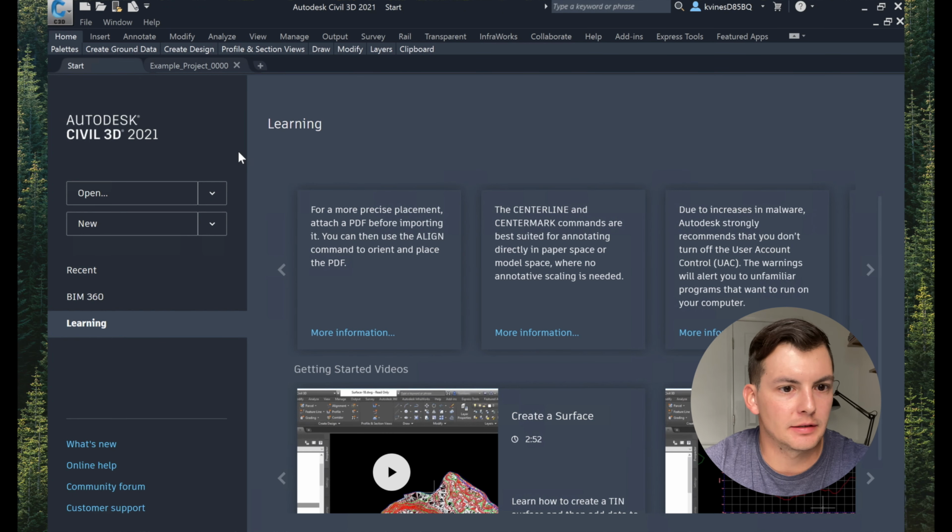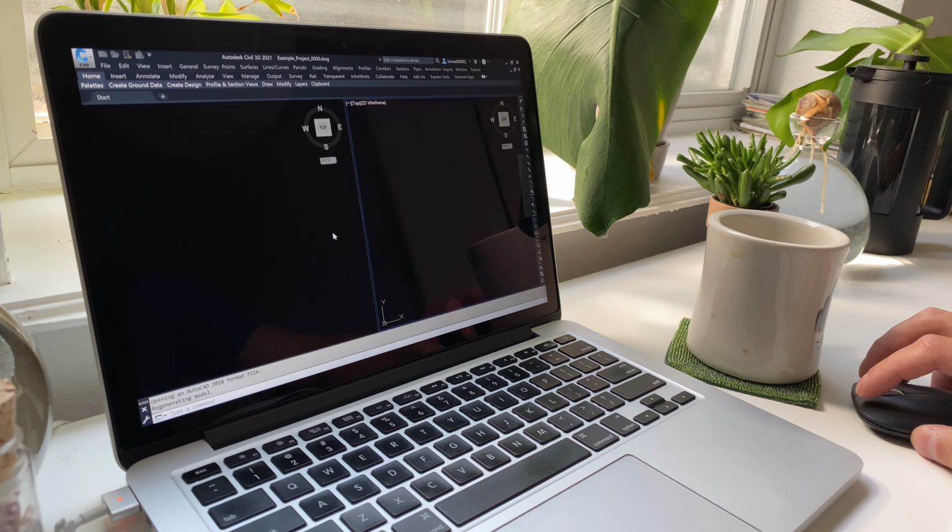All right. Now that we are in the remote desktop, we can actually get into this project and review those profile creation tools. So let's go ahead and jump in.